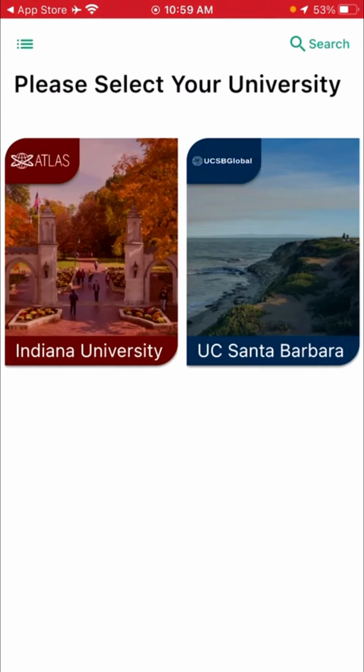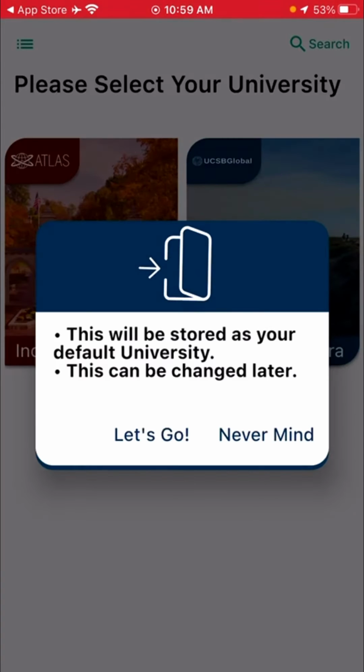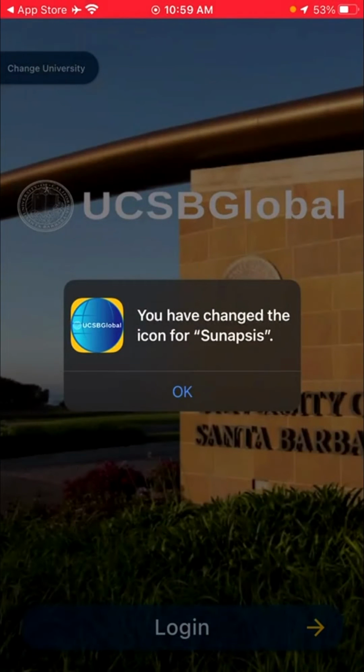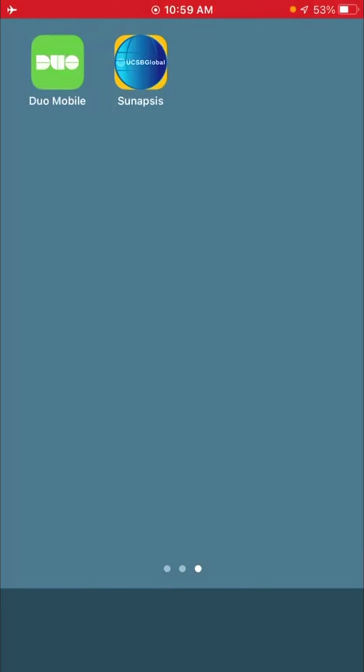Of course, we'll click UC Santa Barbara, and then it says this will be stored as your default university. That's okay. Let's go ahead. And the icon has now changed to Synopsys. You'll see that it says Synopsys on the app name, but the icon shows that it's UCSB Global.